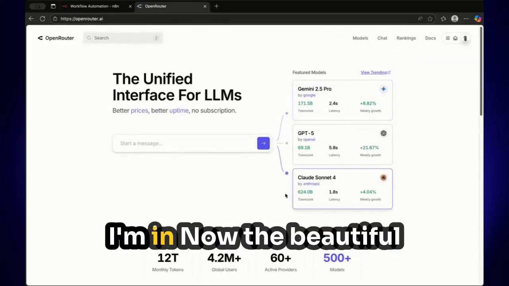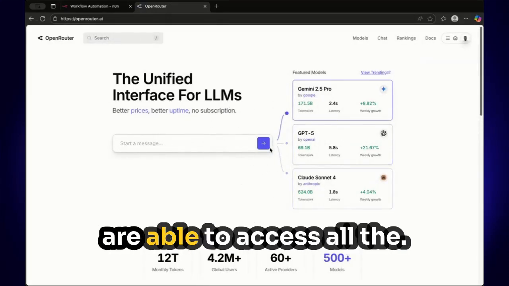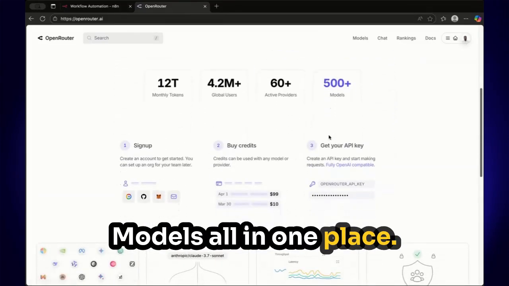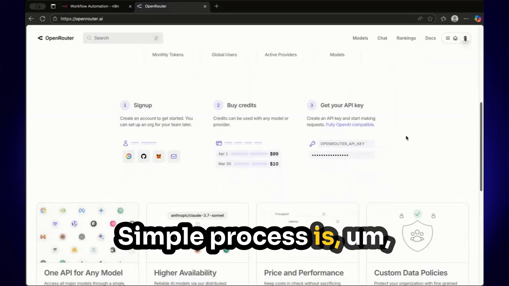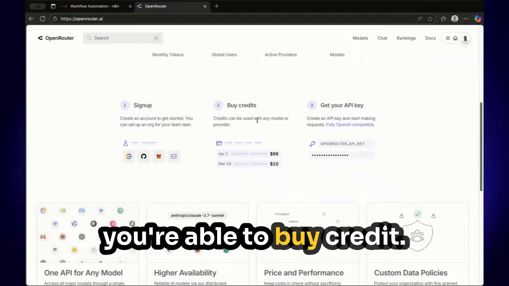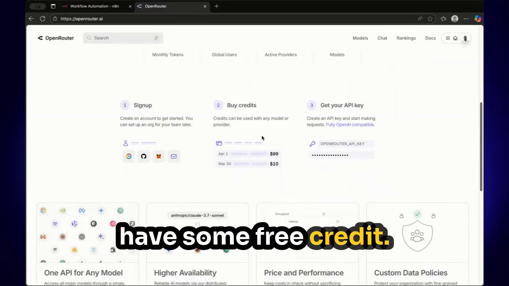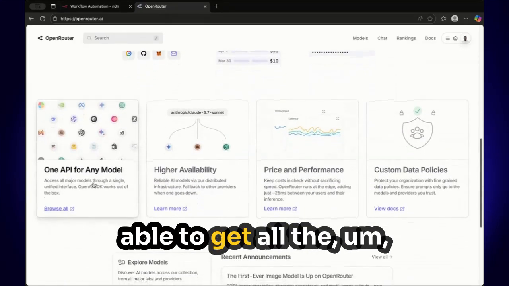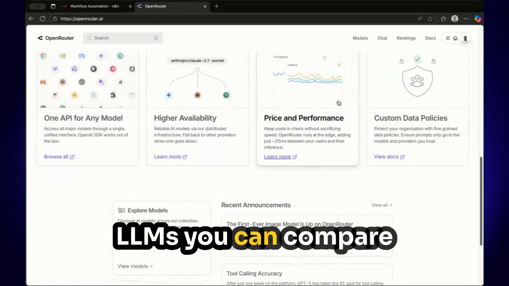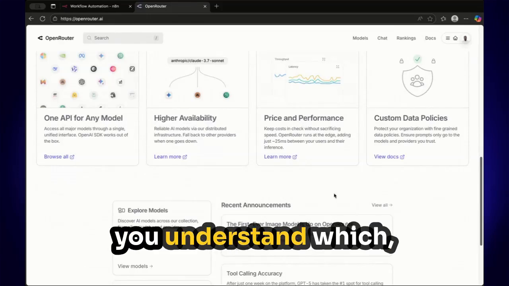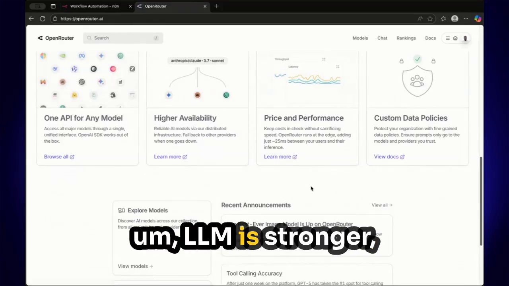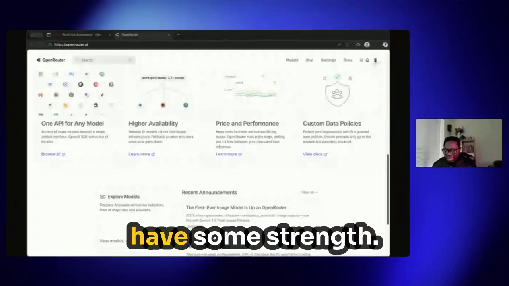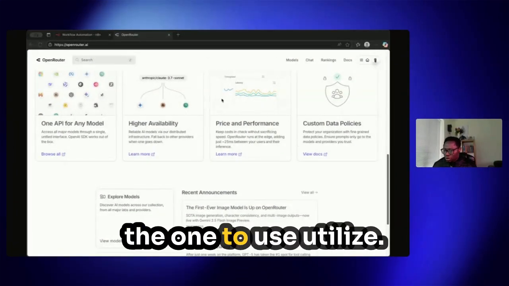So I'm in. Now, the beautiful thing about this is you're able to access all the models all in one place. The simple process is you sign in and then you're able to buy credit, but initially you're going to have some free credit you can use once you join before you start. And then you're able to get all the LLMs. You can compare prices, understand which LLM is stronger and which doesn't have some strength, and then you know the one to utilize.